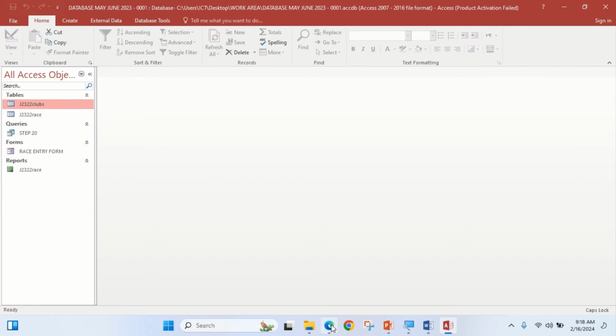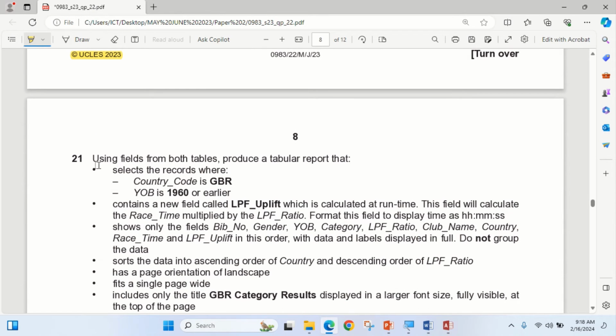Now let's continue with the question, which is step 21. Using fields from both tables again, produce a tabular report again. So we are creating a new query from scratch. Please, from scratch, we are creating a new query from scratch again.